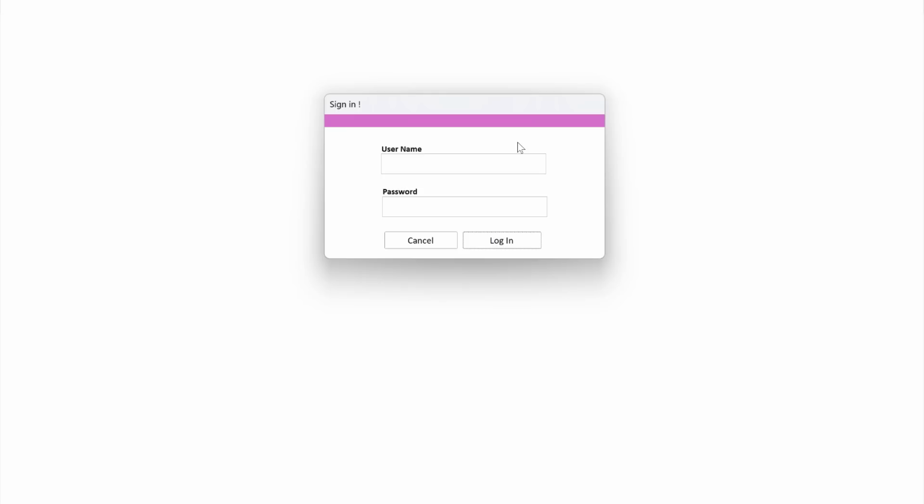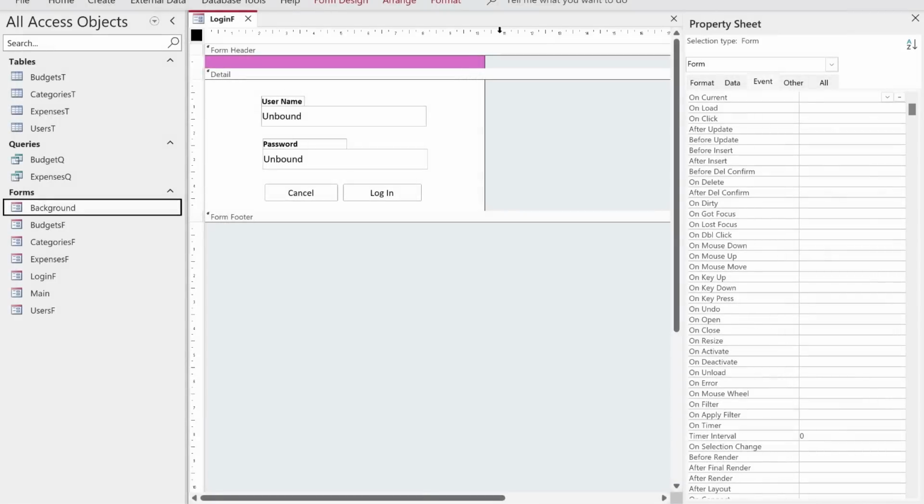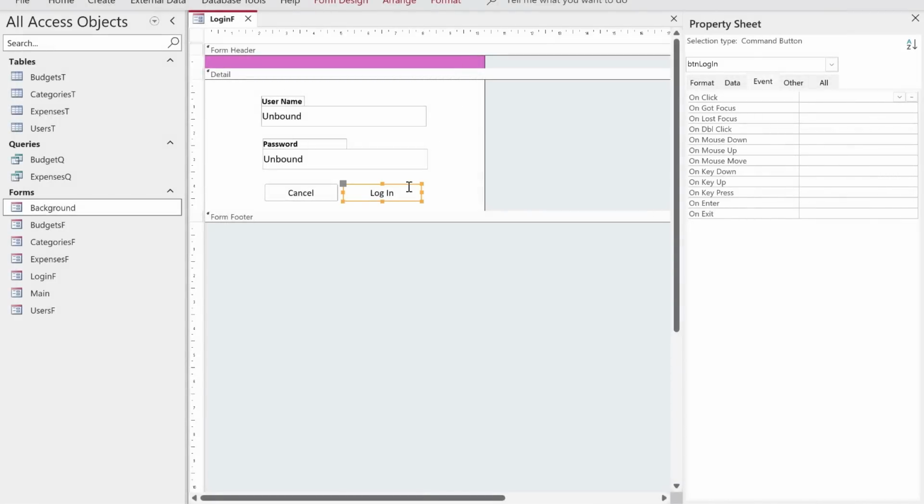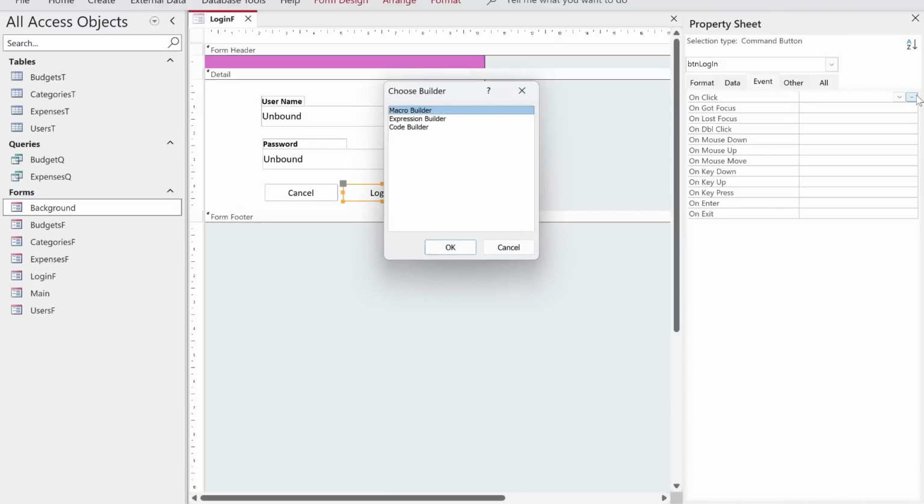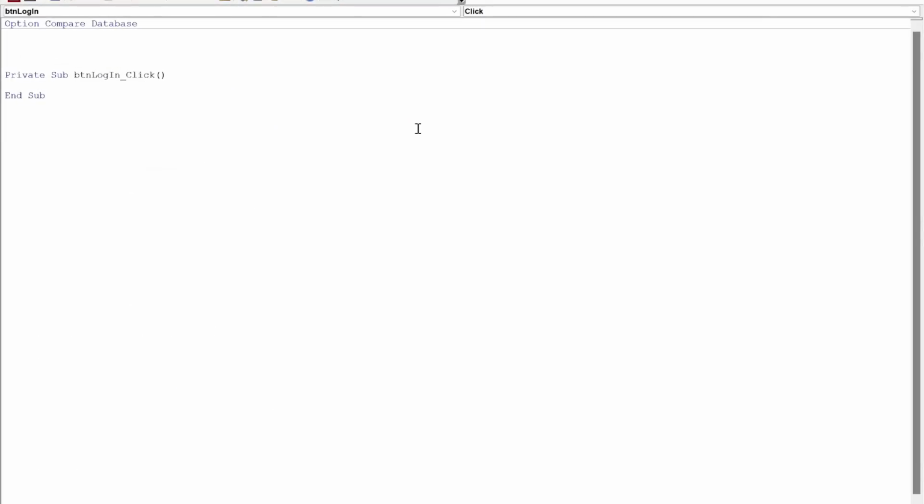Right. So how do we achieve this user login mechanism? I'm going to have VBA code behind a login button. The cancel button we'll see in the next video, but the login button at least we will see. So let's go to design view of the login form, and close the background form. I select the login button, go to the property sheet, event tab, code builder. And here we are in the VBA editor.